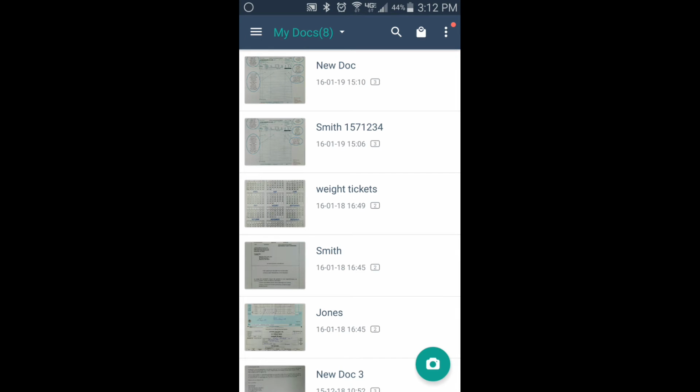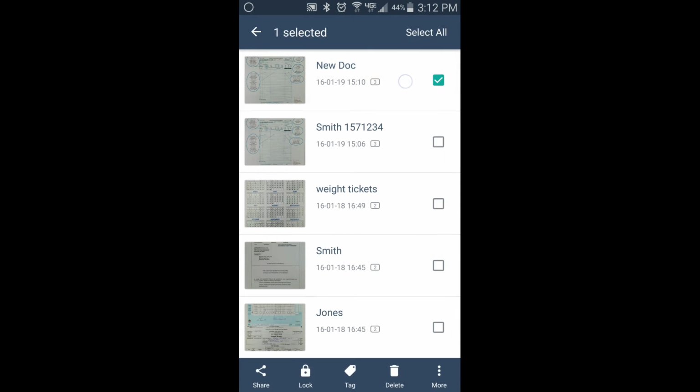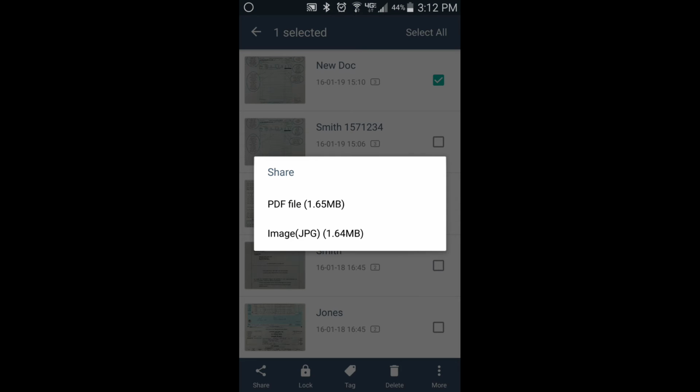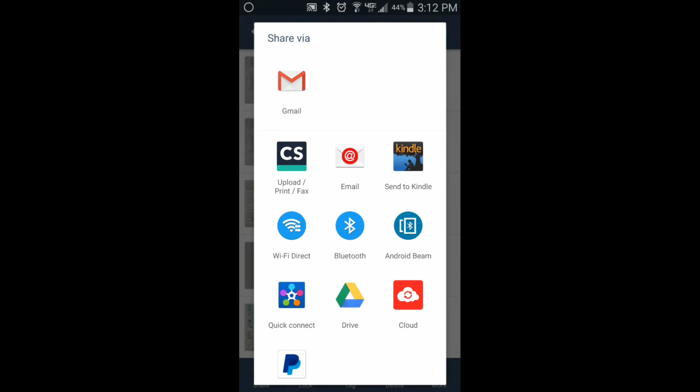If we long press or hold the same file, another menu is going to pop up at the bottom. And you're going to press that first button that says Share. That's going to be found on the left-hand side. We're going to select PDF file. I use Gmail, so select Gmail.